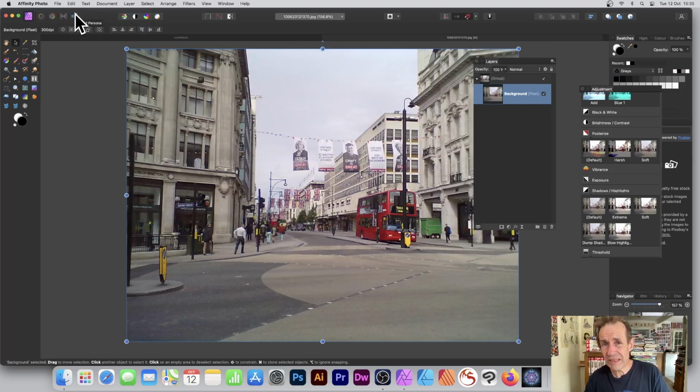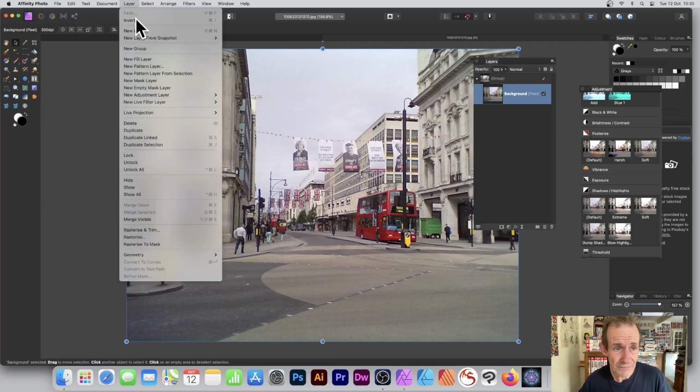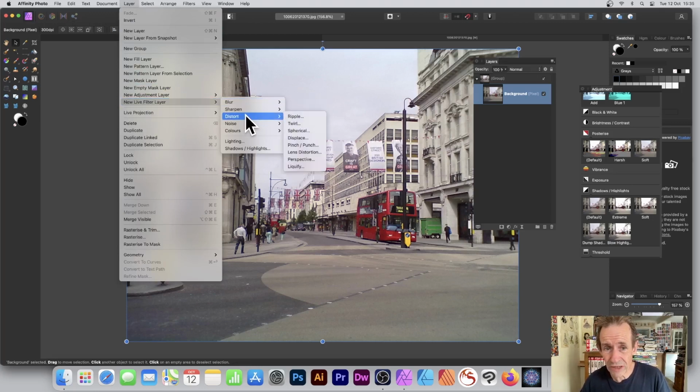But if you don't want it to be destructive, because you might change your mind later, what you can always do is go to Layer. Now, not every filter is in this New Live Filter Layer. So you'll find if you go to Distort, some, like the Deform and things, are not there. That may change in future versions. Certain ones have been added, so it's possible that the list will change at some point.